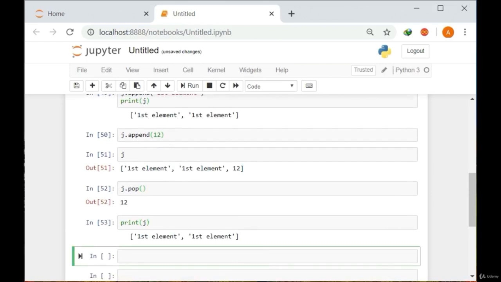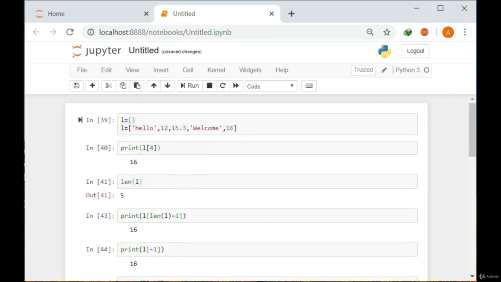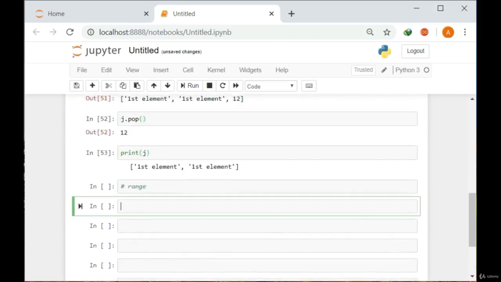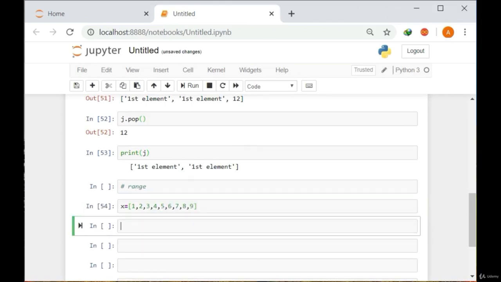The next function is the range function. What does range do? In the very beginning, we have seen that when we print out L, we can see the whole list of values. What if I want to see only a particular part of them? Let's say I want to choose a range of them. So let's create another list with the 9 values 1, 2, 3, 4, 5, 6, 7, 8, 9. I just created a list, and now I want to print out those that range from 2 to 5.